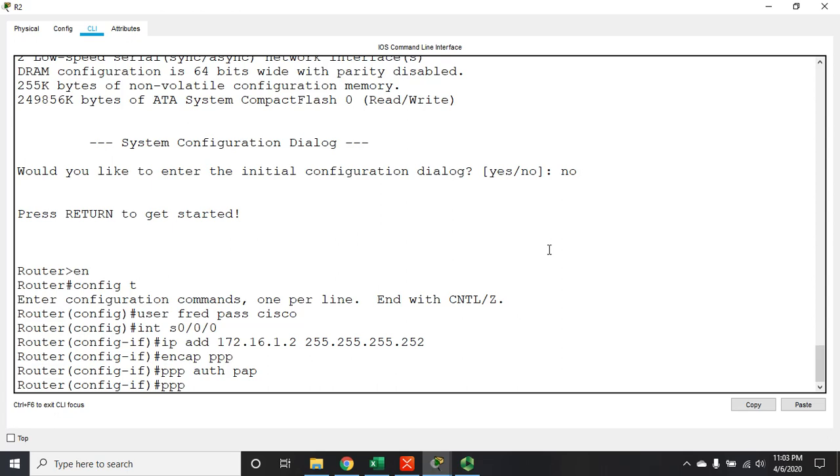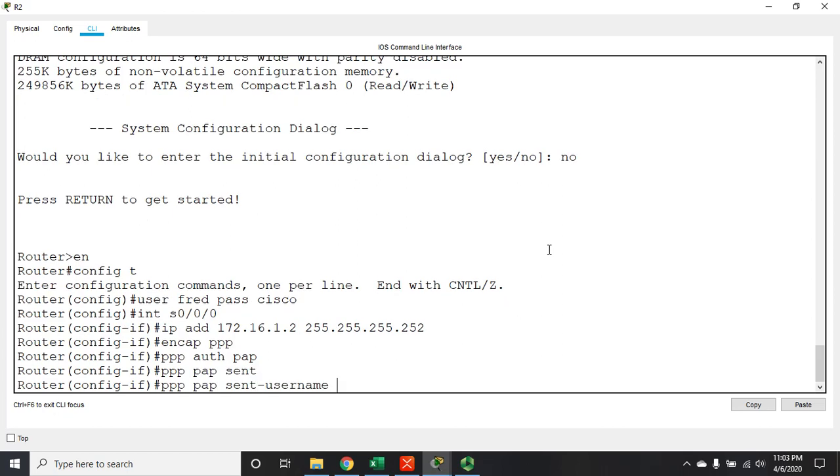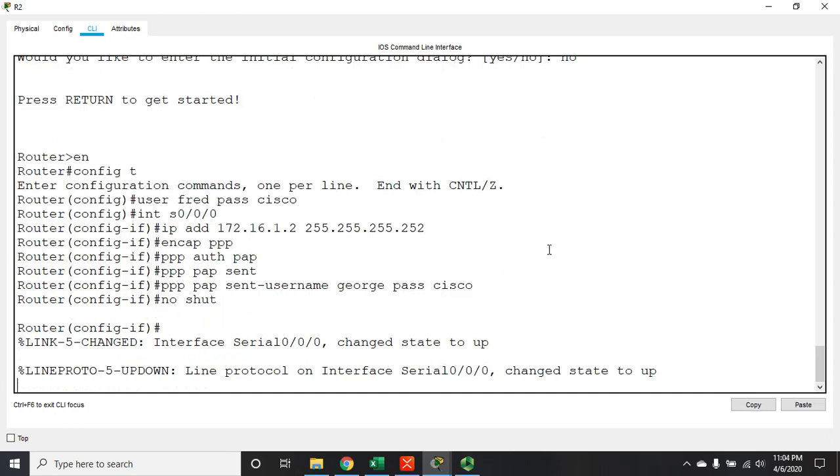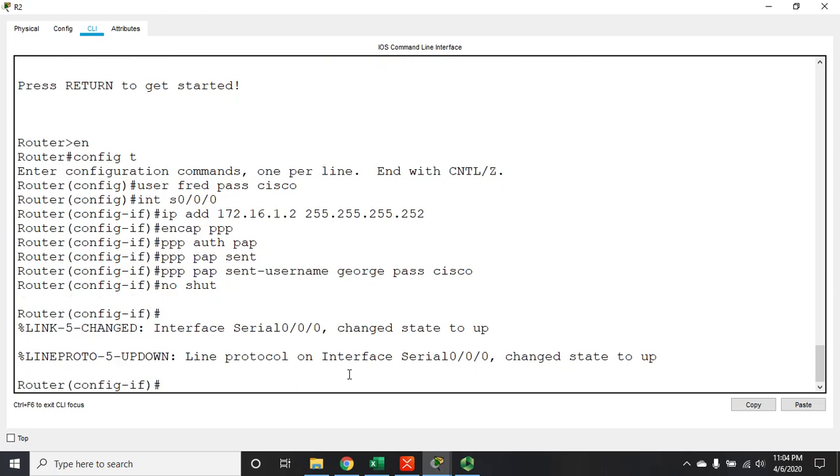So it's PPP PAP sent-username. And I'm going to send George, because that's what R1 is expecting, with the password of Cisco. And now I'm going to do no shutdown, and it tells me my interface came up and then my line protocol came up, and that's what I want to see.